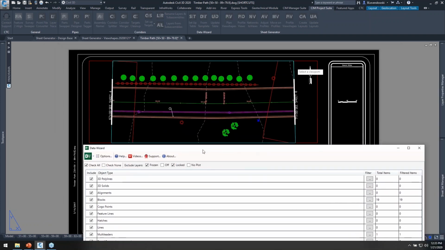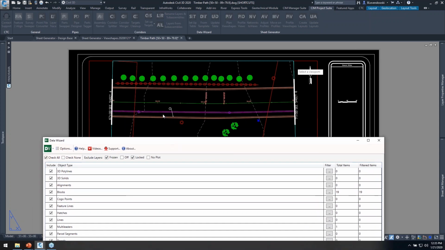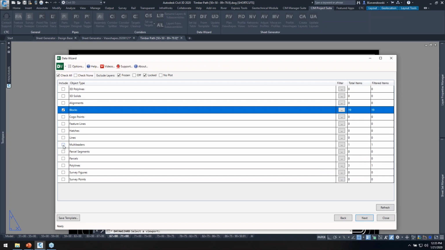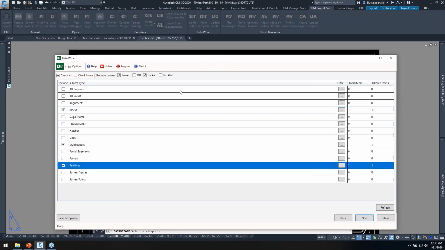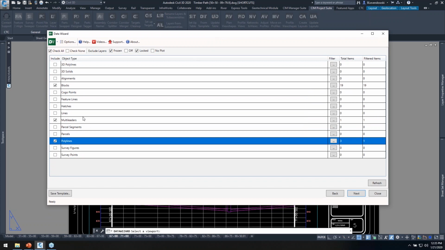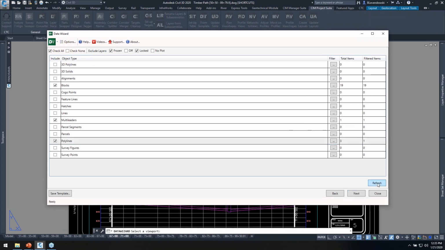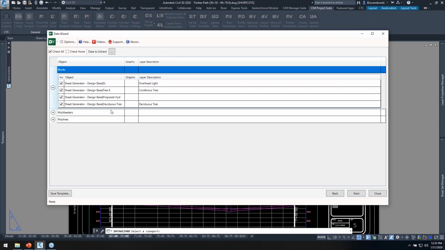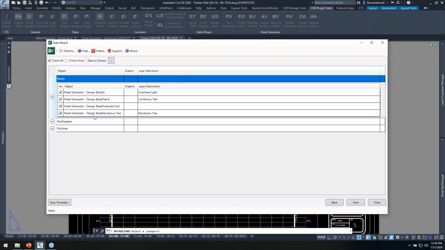In this case, I have a few things I want to tabulate. I've got retaining walls, some trees, I've got a multileader callout there, some blocks. Okay, so I'm going to grab my blocks, multileaders, and my polylines. Happens to be just AutoCAD objects in this case here. And it shows me over here the total items I've got, and then filtered items as well. So if I hit next to this, it's going to show me what's going to show up in my legend or my table.